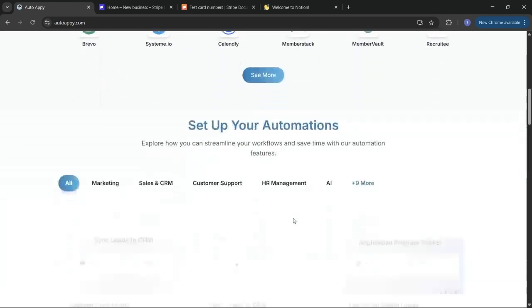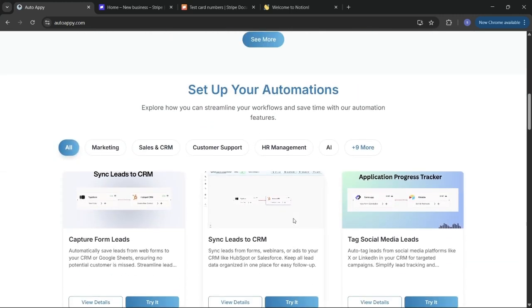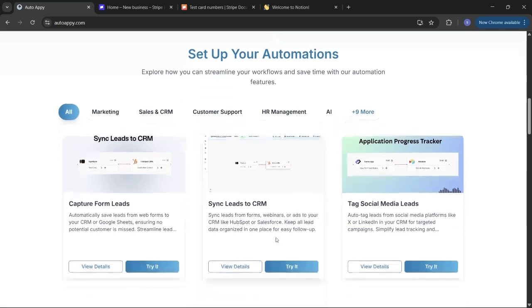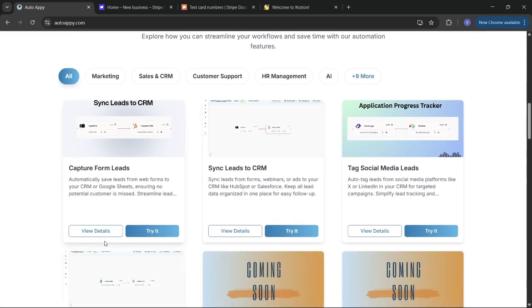As we scroll down, we can go to our next section, that is Set up your automations. This is a section where you can explore how you can streamline your workflows and save time with our automation features. Here we have created various templates for different automations which you can check to see how they suit your businesses. You can always go and simply view details if you are a new user and try it to see how they suit your businesses.